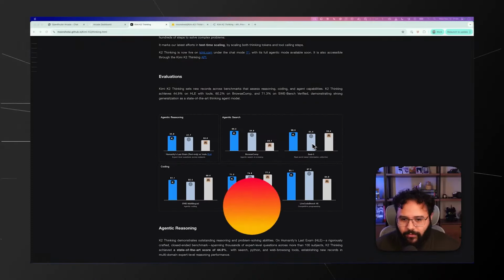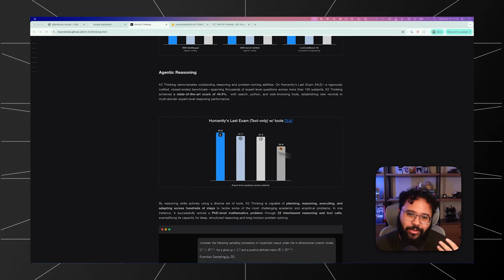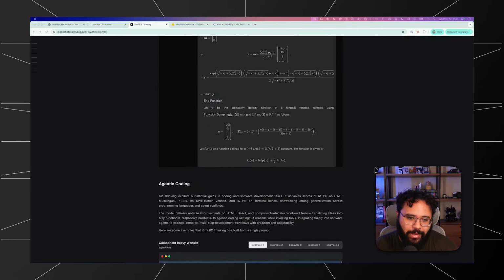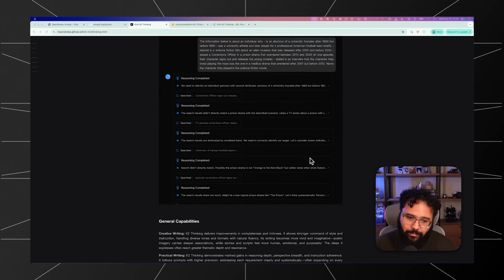So I wanted to build an application, because not only do they claim to be very good at reasoning, they claim to be very good at tool calling. I just wanted to give my take on what makes this model so interesting. First of all, like the benchmarks, this thing is good at agentic reasoning, agentic search, coding, math, Humanity's Last Exam, PhD level math, agentic coding, all of that. All of the benchmarks here are better or very close to the state-of-the-art models by OpenAI and Anthropic, which honestly is quite impressive.